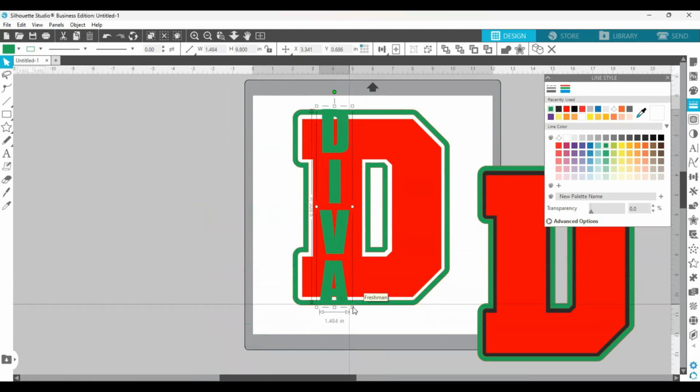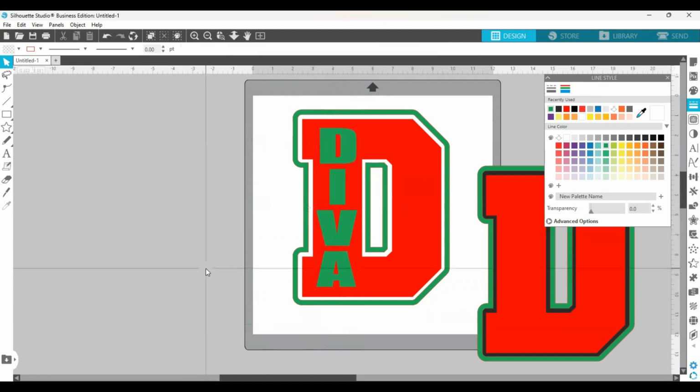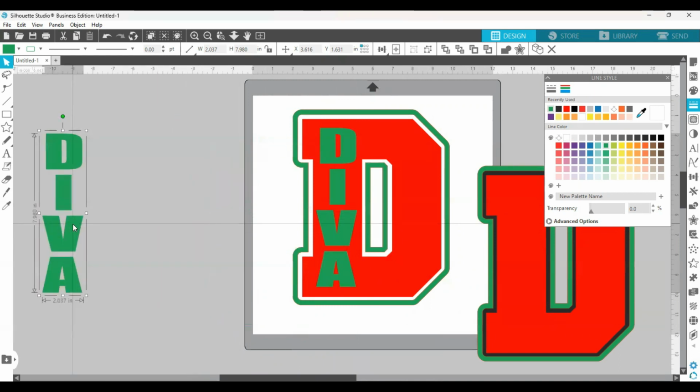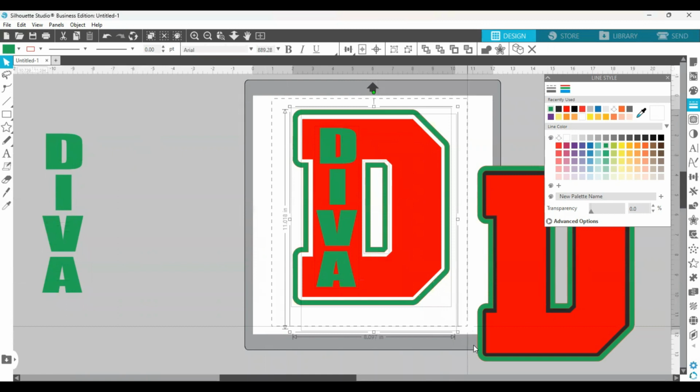All righty, that's a little bit too big. That's still too big. Okay, that's good. Now let me widen it. Okay, I like that. Let me right click on it and duplicate it. Move that one out the way. Alrighty, I'm going to highlight it.